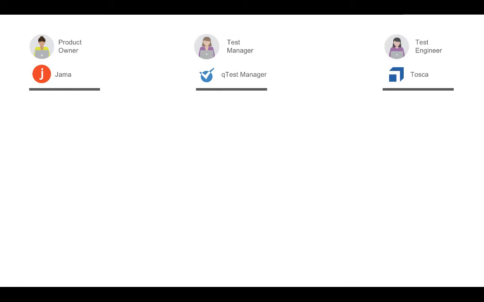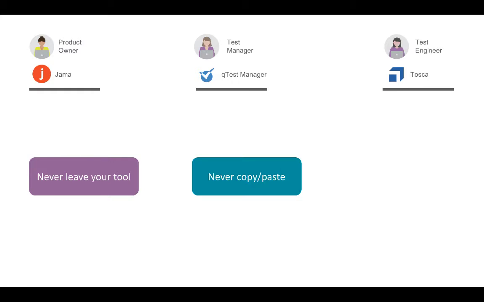Our three practitioners worked seamlessly with each other, never having to leave their tool of choice, never having to copy and paste information, and never having to send an email.